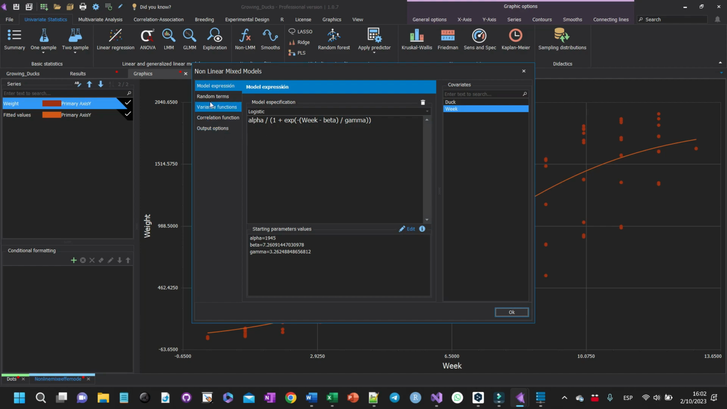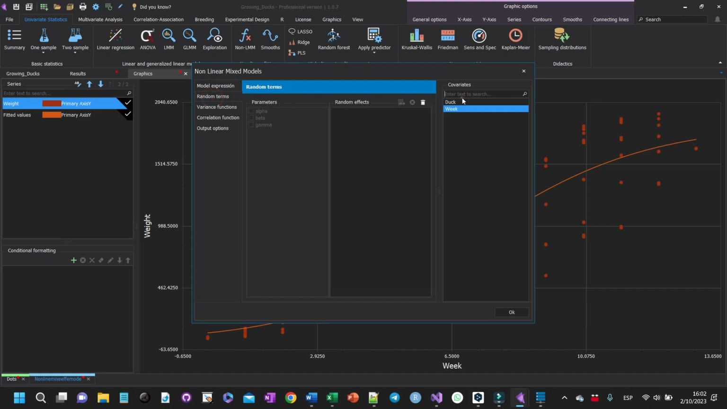Now we select the Random Terms tab, drag duck to the Random Effects list, and the Parameters list will be activated. We need to decide on which parameters the random effect will be applied. We can select all or only some of them. The first impulse is to select all, but experience will make you more conservative, because most of the time applying random effects to all parameters will cause the algorithm not to converge. Typically, for sigmoid curves, the random effect is applied to the parameter that represents the asymptotic value. In this case, alpha.